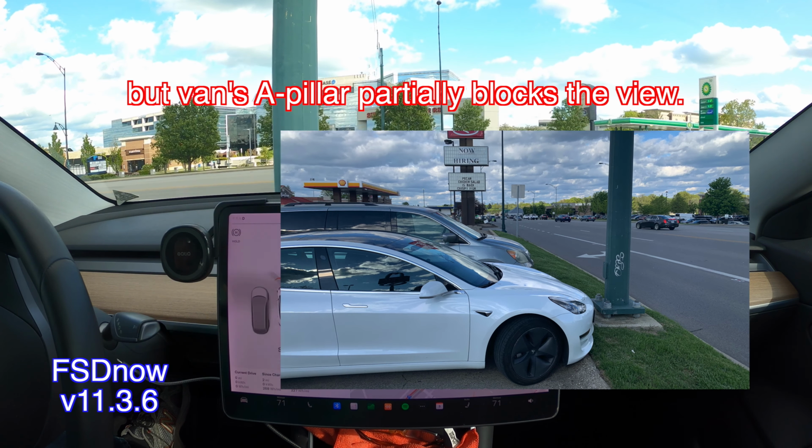And what I'm going to do, I'm going to put it in drive. Oh, I'm in drive, okay. And going to look at what we can see. So here's that van that's next to us.